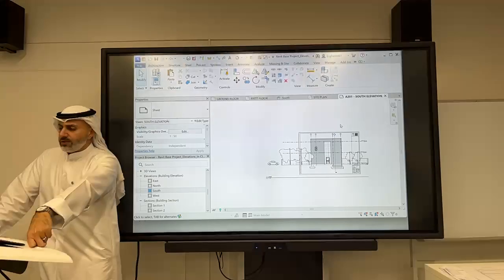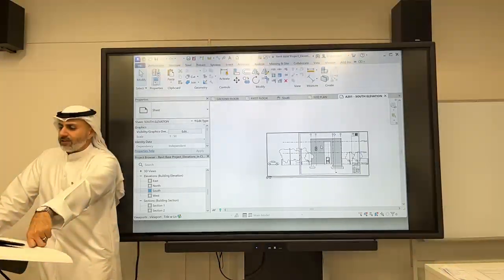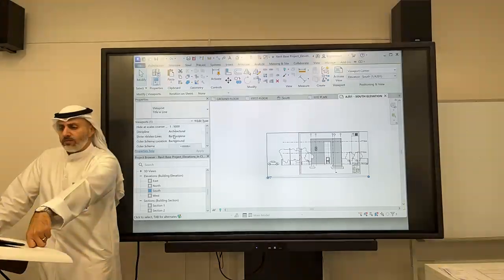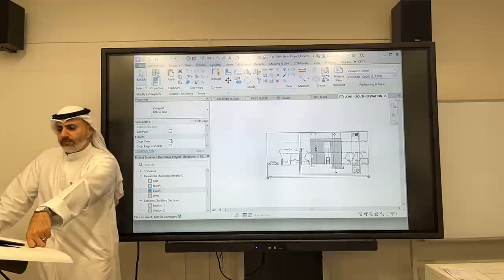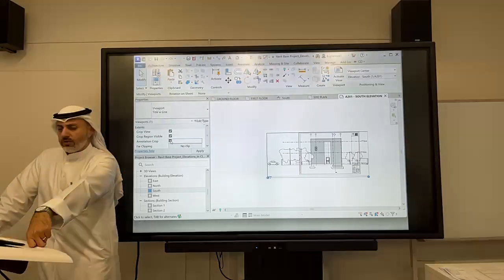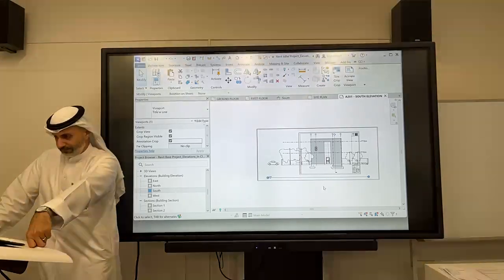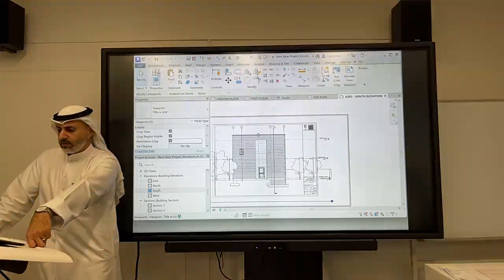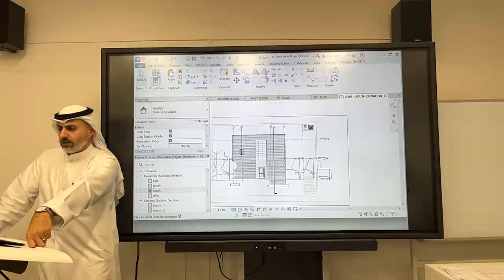Okay, but we want to see what's happening and what we can fit inside and outside the elevation. So click on your elevation, check your crop view, crop region visible, annotation crop. And then we bring the right side into the frame. So double click.